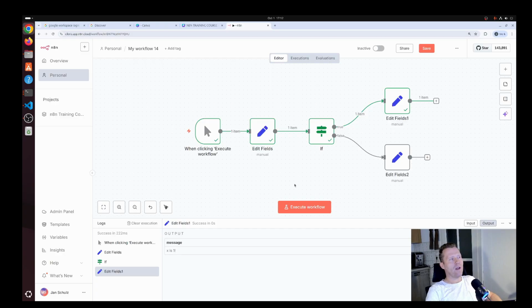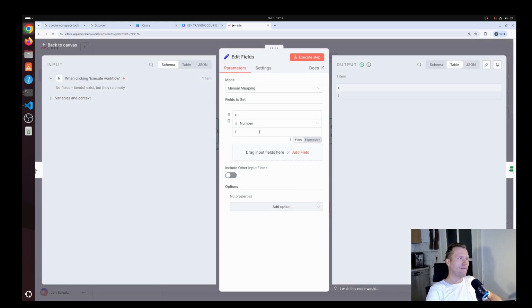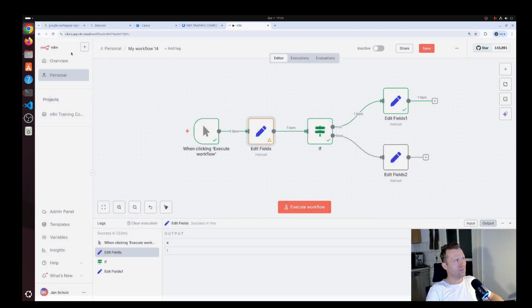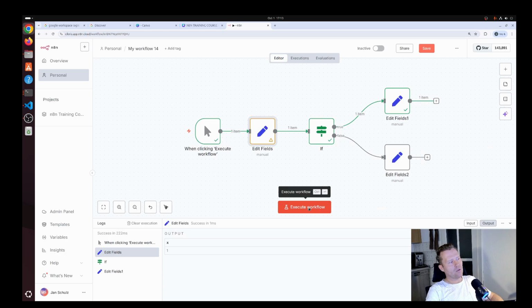Okay, let's play a bit around with the values here. Let's open up this node here by double clicking it. And let's reset this, or reassign this, to 5. And go back to Canvas. And let's click on execute workflow. Now we see that the last action in this sequence of actions, edit fields, has been executed, and here we see that the message is x is not 1.